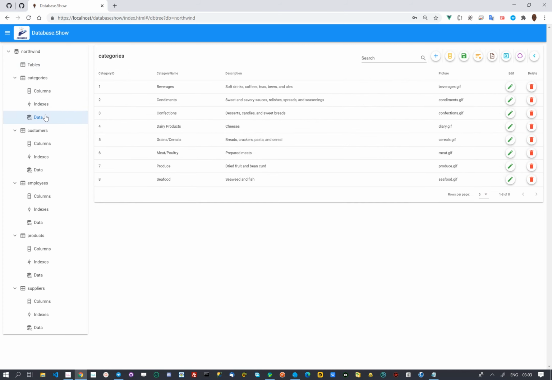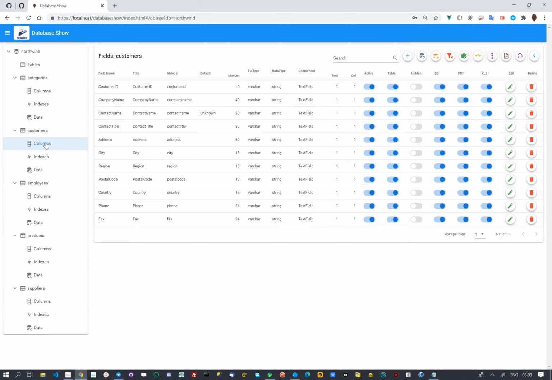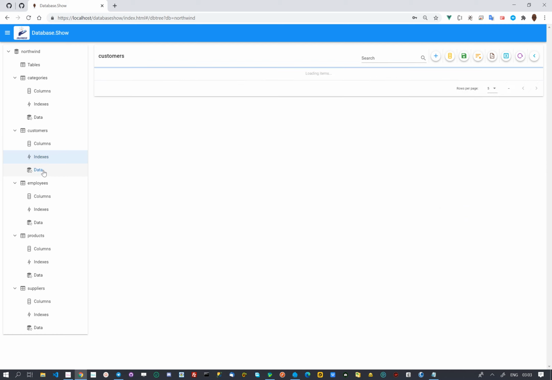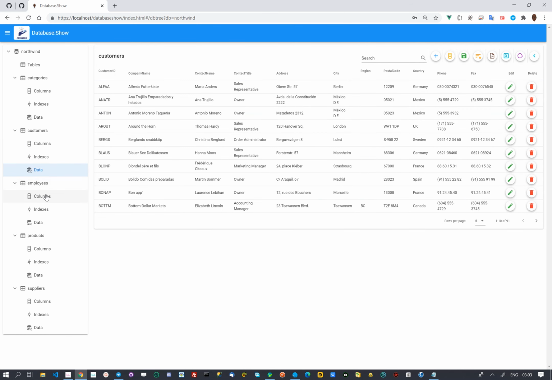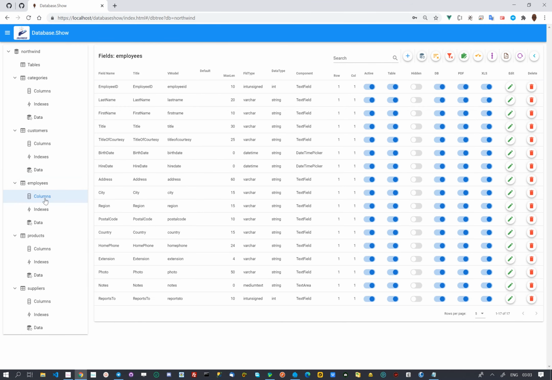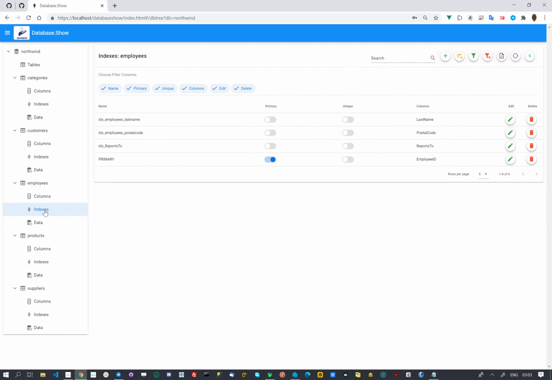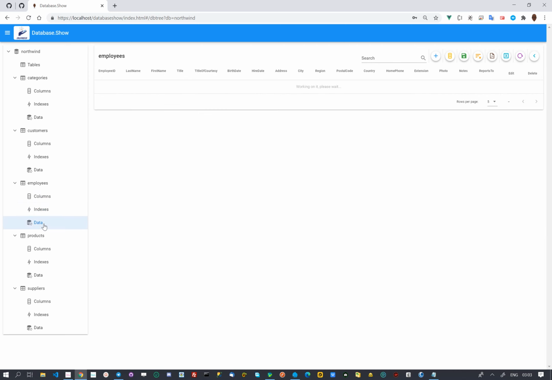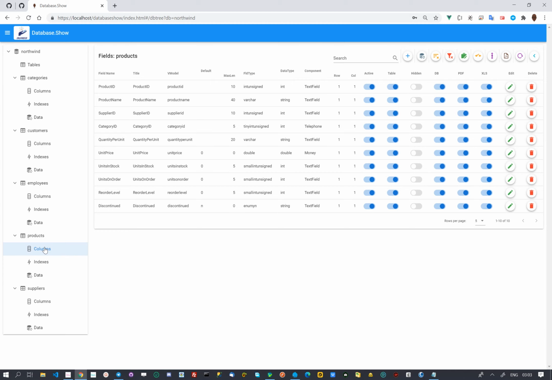We can also access the index list per table from the tree view. So it's the columns, the indexes, and the data that one can access easily.